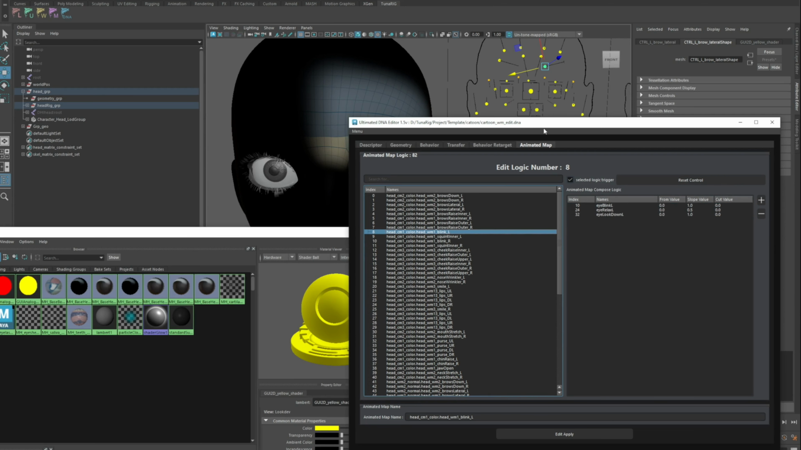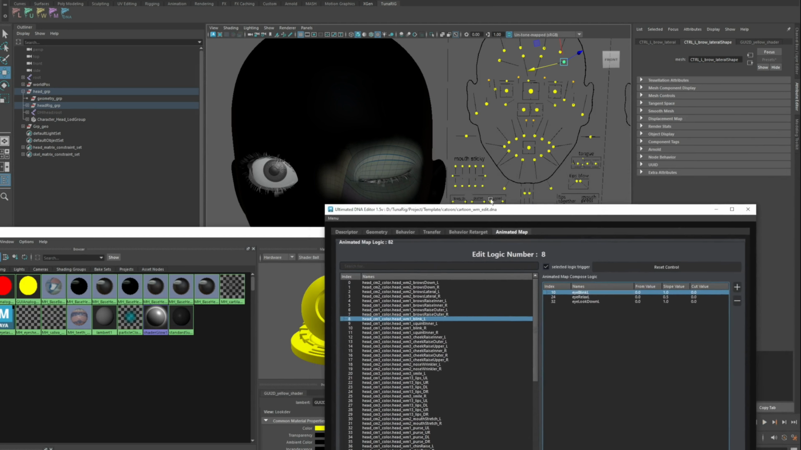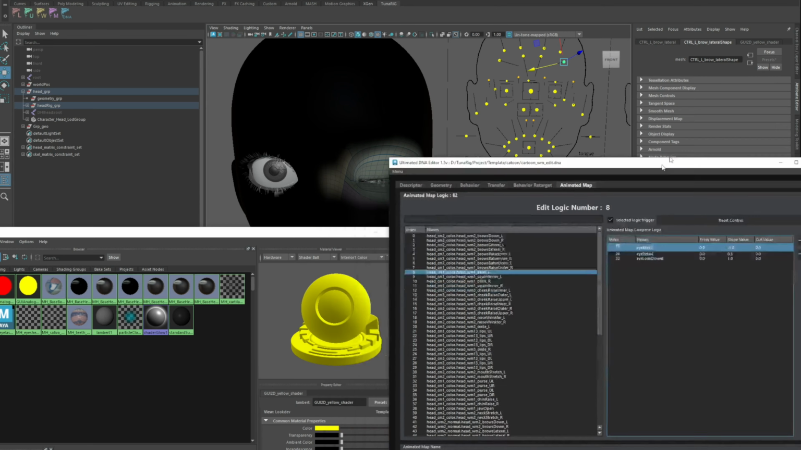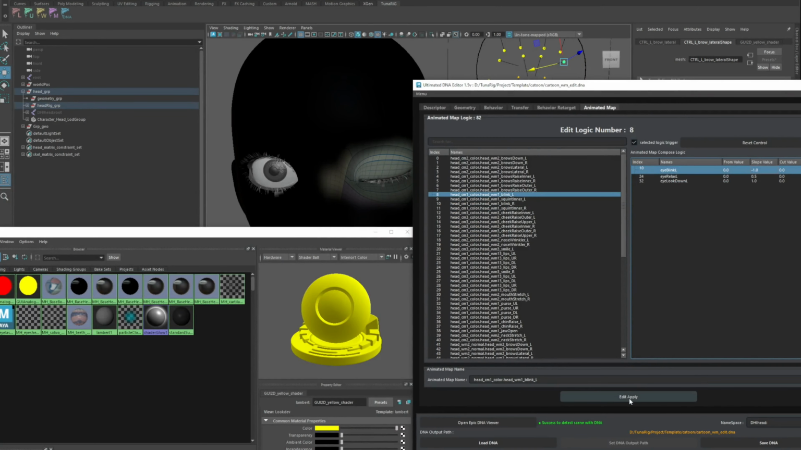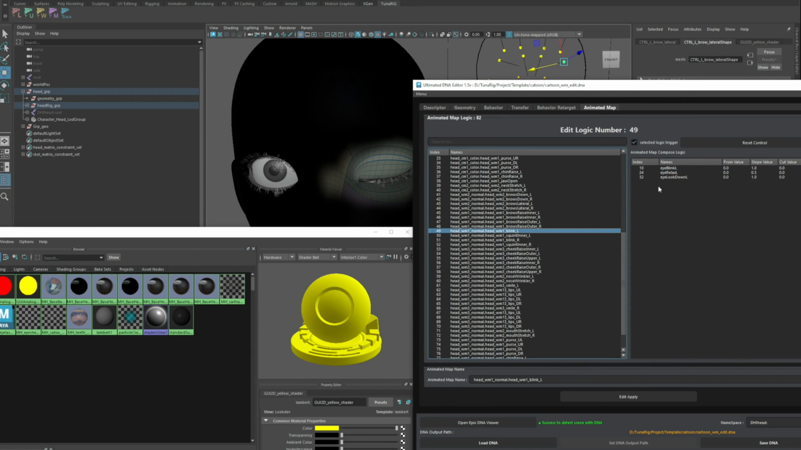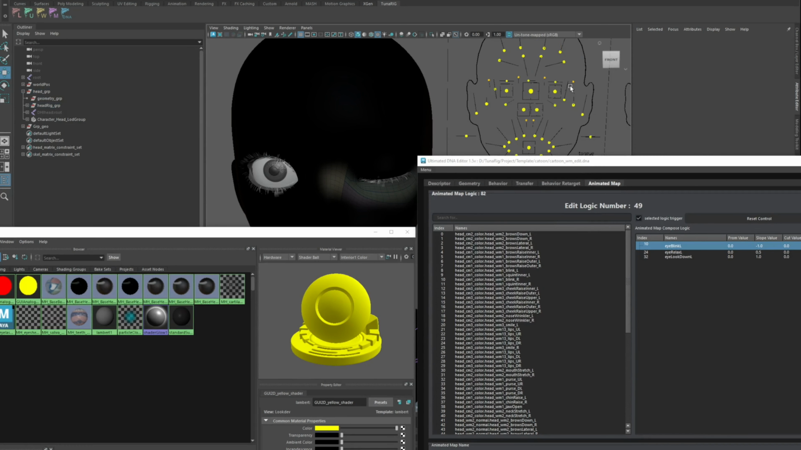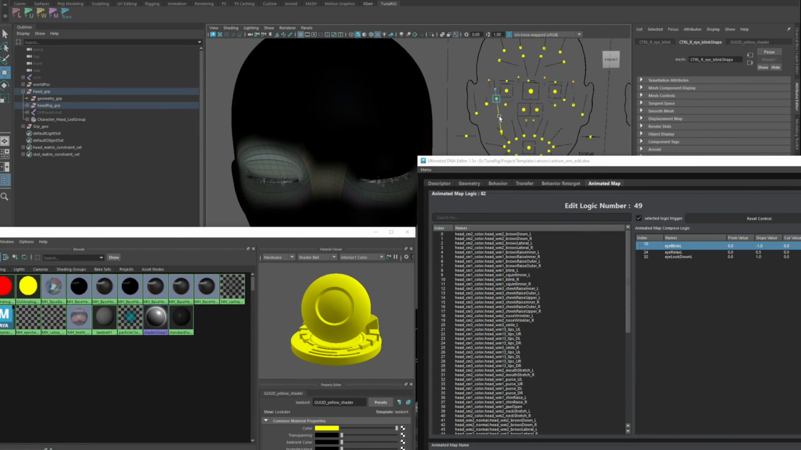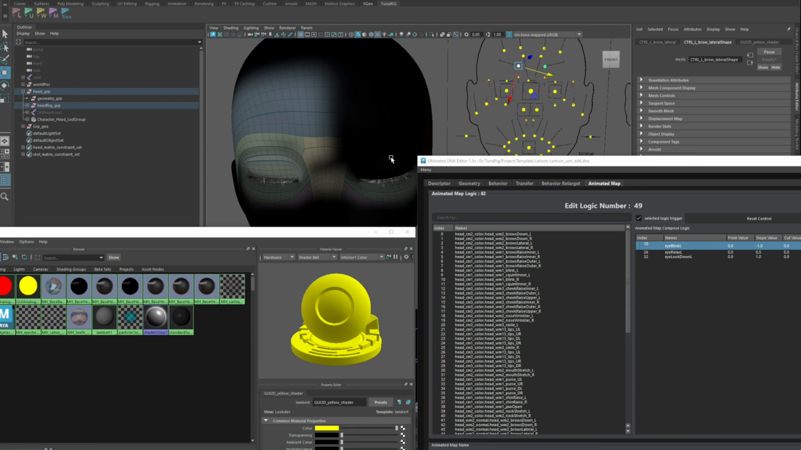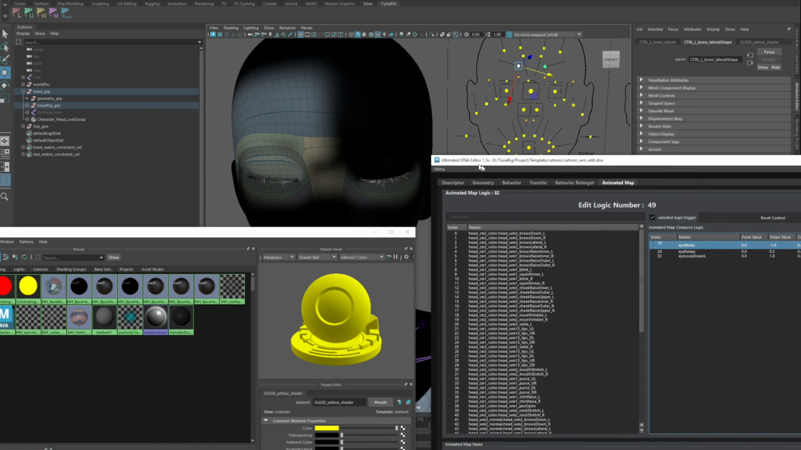Let's continue with left blink without saving just yet. After modifying each logic, you must press Edit Apply before moving on. If you skip to another logic without applying, the changes won't take effect. Now, after applying, you should clearly see the difference between left and right. Let's try this with mouthSmile next.